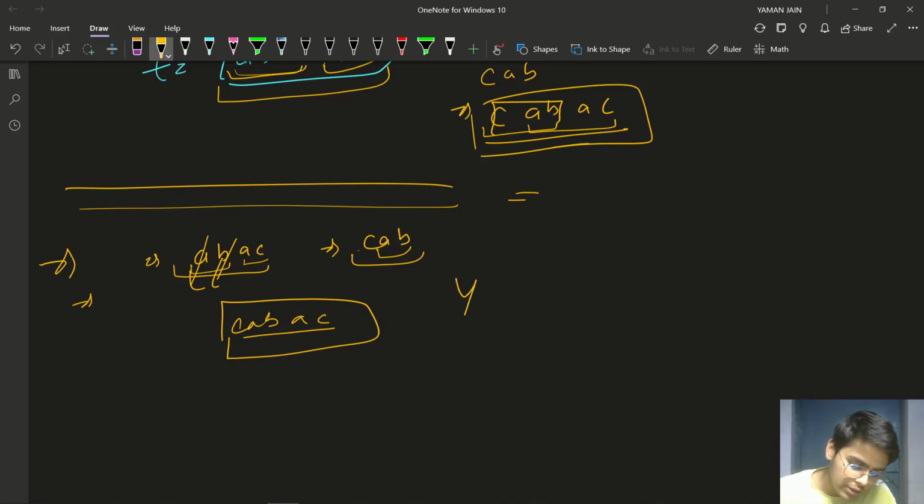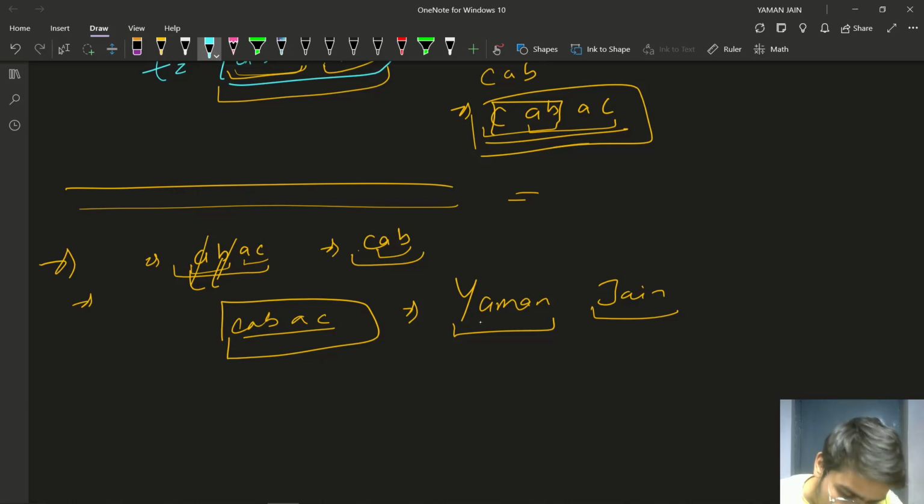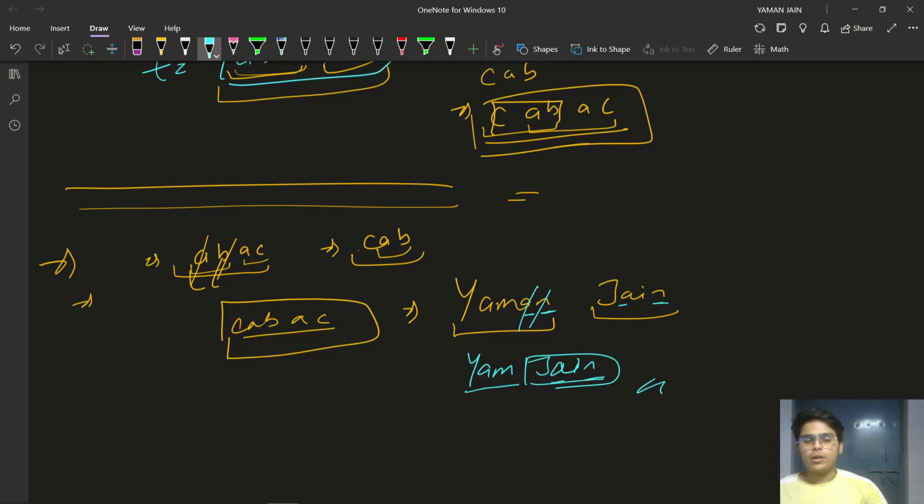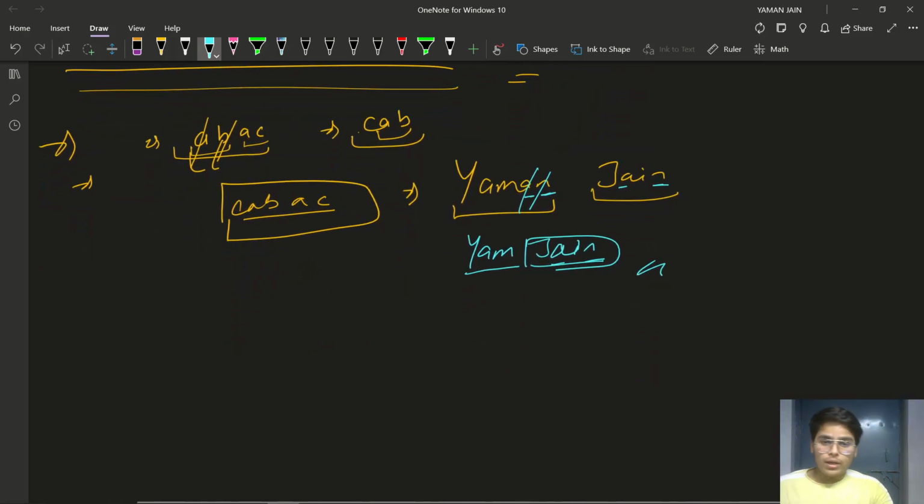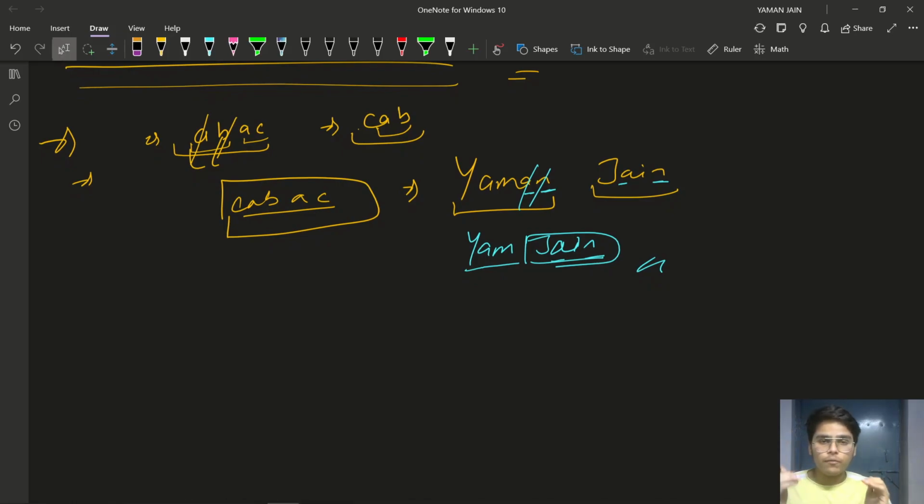If I just take my name, Yaman and Jain, how will I combine these two strings? I will find the common sequence AN and remove it from one of them, so I can find YAMAN and JAIN, Yaman Jain. So this will be my answer. Okay, you have cleared what you have to think.